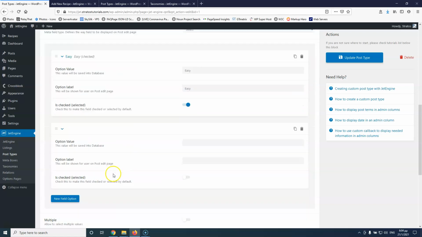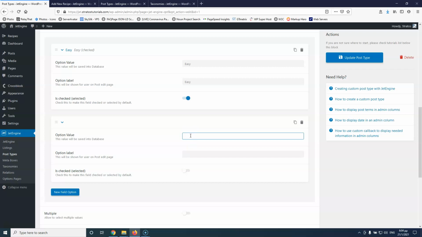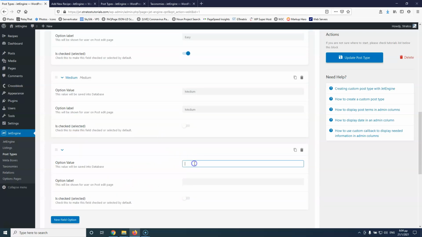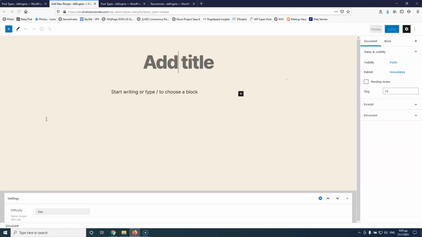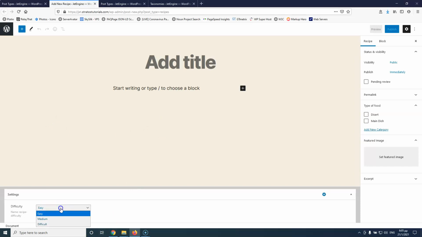Then I have the next value, which will be medium. And the same will go for here, and then I have the next value, which will be difficult. And copy that and save that here. Let's update the post, and let's go back to our backend, to our recipe, and let's refresh. And now, as you can see, I have here easy, medium, and difficult. If I do not change anything, the easy will be saved.